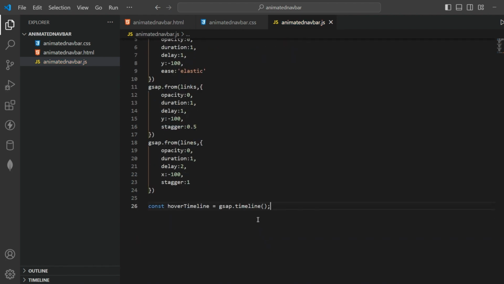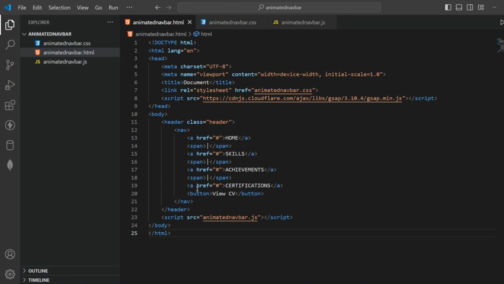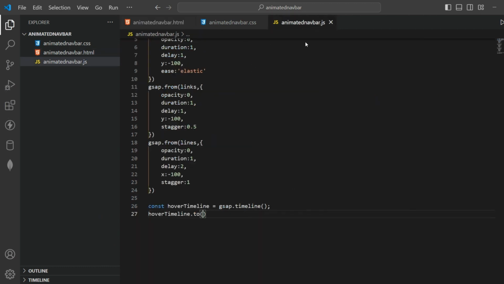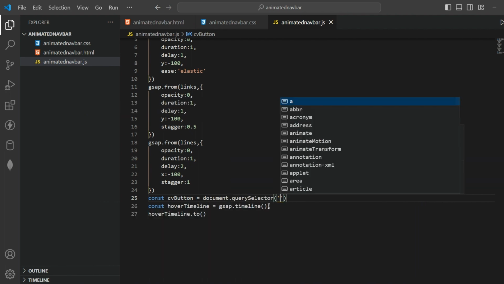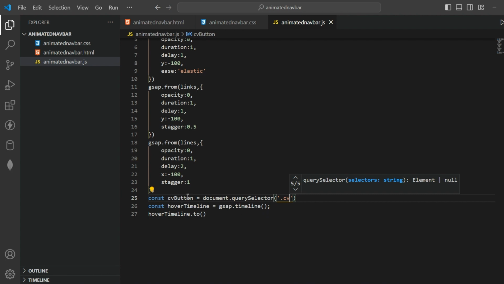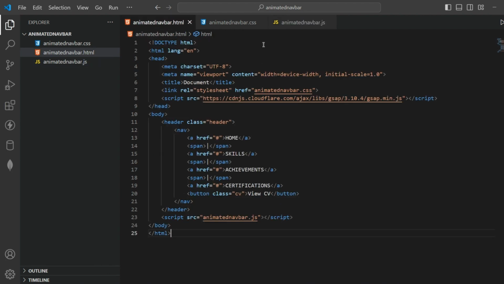So inside this timeline function, we have so many functions. Since our timeline is inside our hoverTimeline variable, we can use all the functions inside this timeline by using this hoverTimeline variable. Now inside this, I'm going to use a function called dot to, and the first parameter will be the HTML element we want. Since we want to add animation to this button, let's give a name for this, like CV. Now let's select this button inside our JavaScript tag and store it inside a variable like cvButton. Let's select that button with class name CV by using document.querySelector. So now our cvButton variable is representing this button with class name CV.